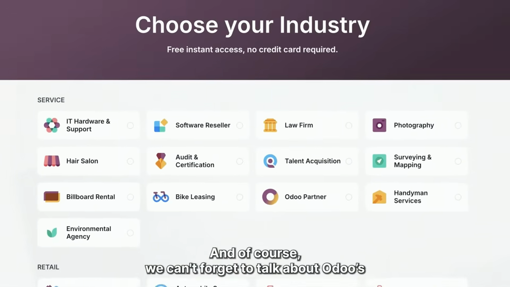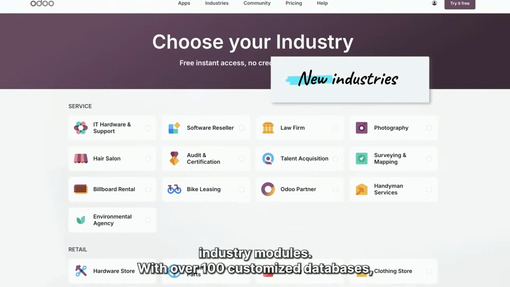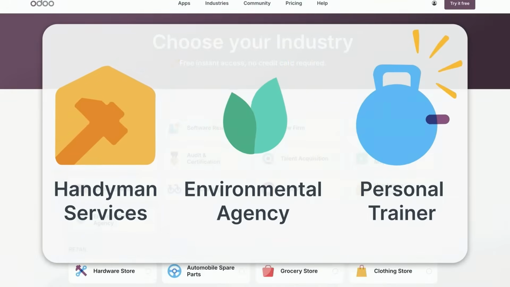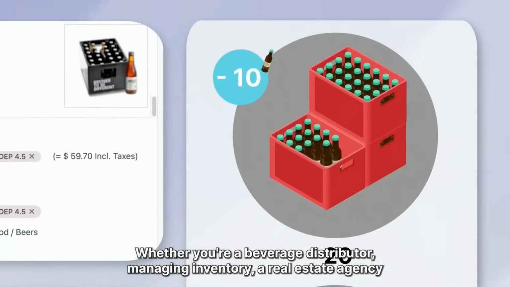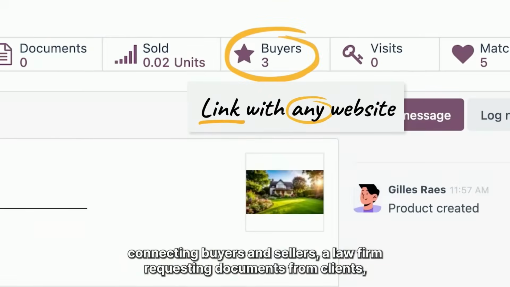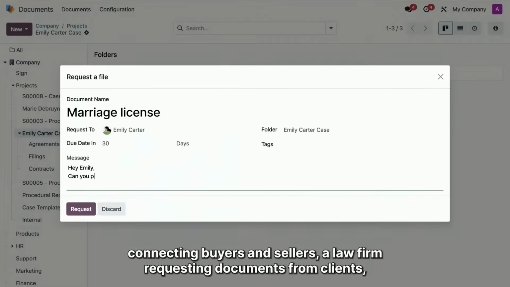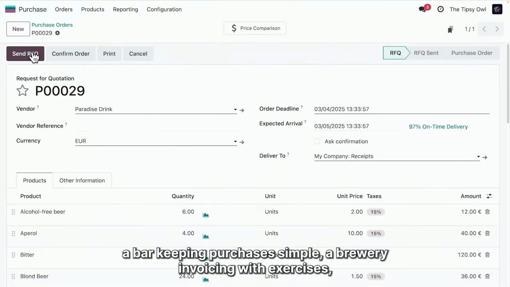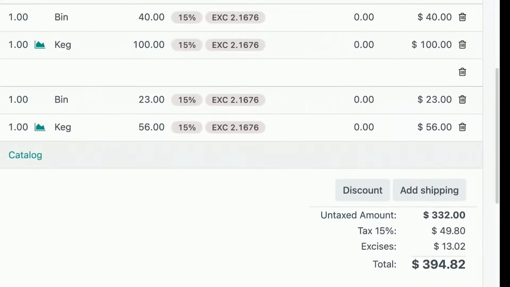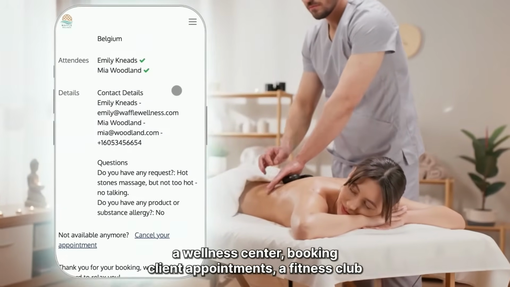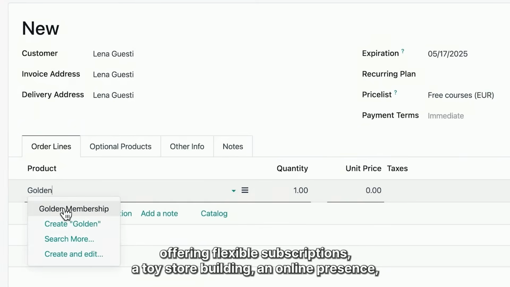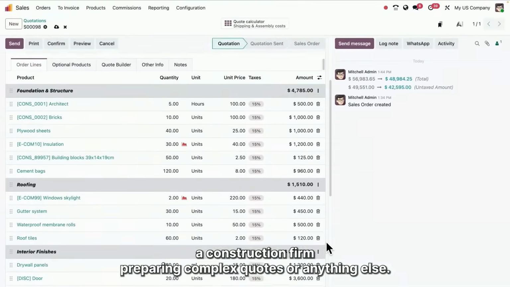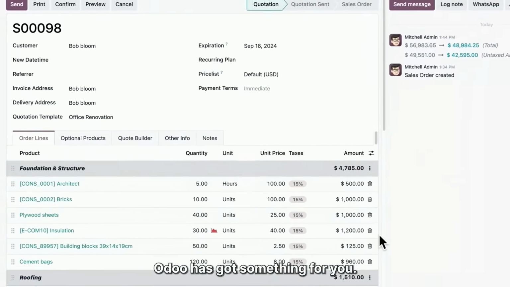And of course, we can't forget to talk about Odoo's industry modules. With over 100 customized databases, whatever your line of work, Odoo has a tailored solution for you. Whether you're a beverage distributor managing inventory, a real estate agency connecting buyers and sellers, a law firm requesting documents from clients, a clothing store adding countless items to your database, a bar keeping purchases simple, a brewery invoicing with excises, a wellness center booking client appointments, a fitness club offering flexible subscriptions, a toy store building an online presence, a construction firm preparing complex quotes, or anything else. Odoo's got something for you.